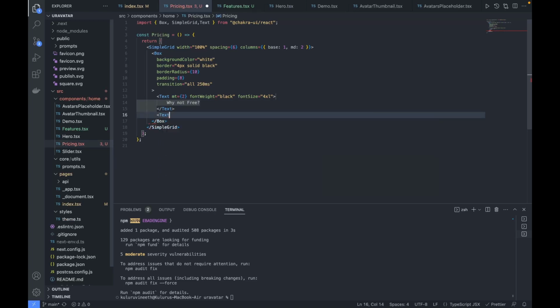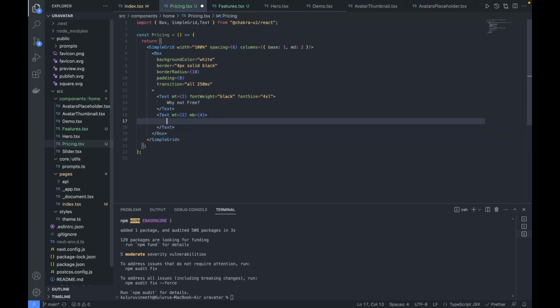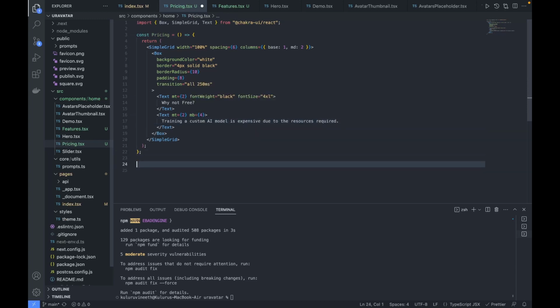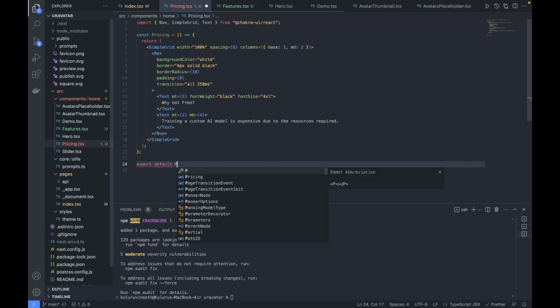Okay, so next text, and the margin top will give something like 2, and margin bottom as 4. Inside this we'll give the content, that is: training a custom AI model is expensive due to the resources required. So now this is the thing we created. Let's go to the index page and use this component and see the output first, so that you know the idea of how it's rendering.